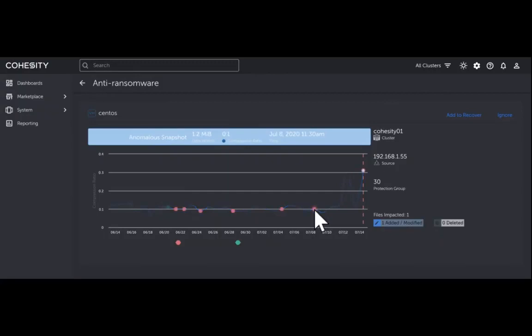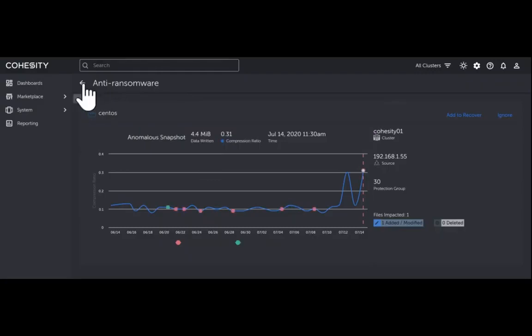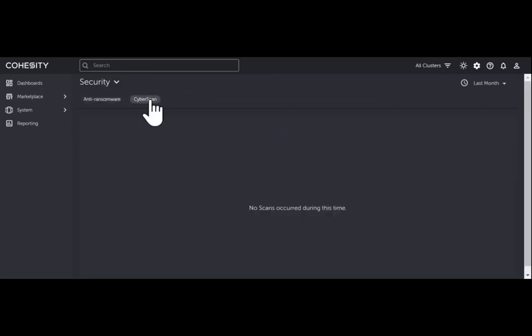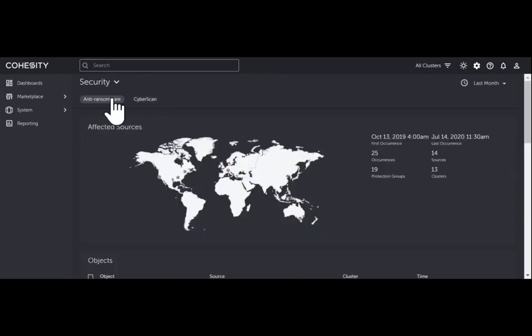If you can see here, this is an anomalous snapshot. You can see another one, a clean snapshot. So you can get back to this one, for example, right? It's giving you a very nice overview of the ransomware protection or the abnormal activities here. But you can also do the cyber scan, that is the app for scanning for vulnerabilities on all the data.